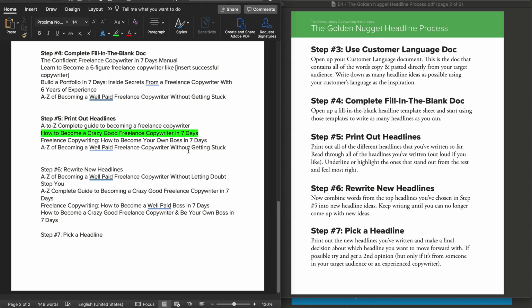Freelance copywriting, how to become your own boss in 7 days. A to Z of becoming a well-paid freelance copywriter without getting stuck. A to Z of becoming a well-paid freelance copywriter without letting doubt stop you. I like that one. A to Z, complete guide to becoming a crazy good freelance copywriter in 7 days. Freelance copywriting, how to become a well-paid boss in 7 days. How to become a crazy good freelance copywriter and be your own boss in 7 days.